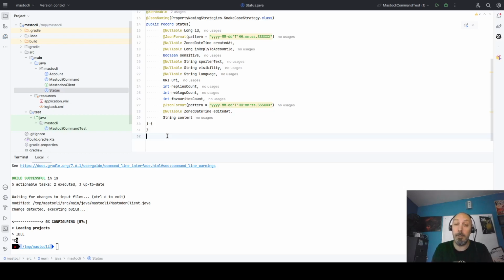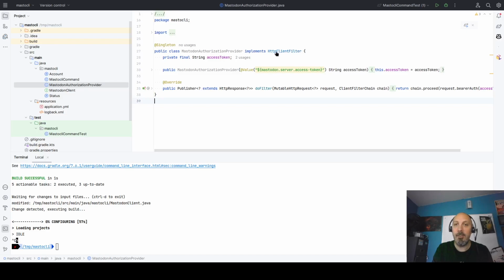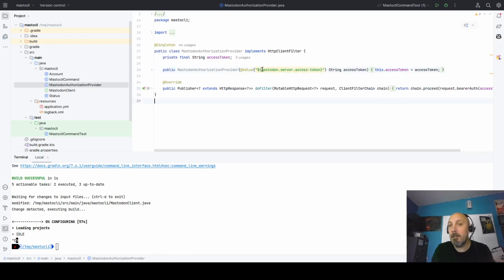But basically what we will need to do is to send that token on every HTTP request that we're going to perform. So to do that, we need to create a new class, which I've named Mastodon Authorization Provider. This provider implements HTTP client filter, and what it lets us do is inject this property into the authorization provider, and then use that when I send all my requests, and set that as a bearer token. This is something that I don't hard code into the application.yaml. This is something which is available locally on my machine as an environment variable.